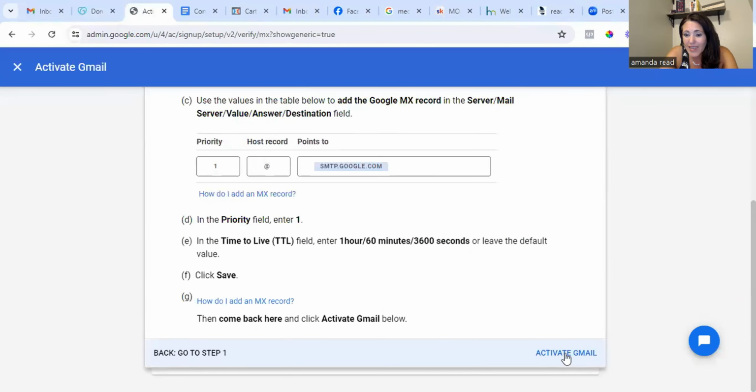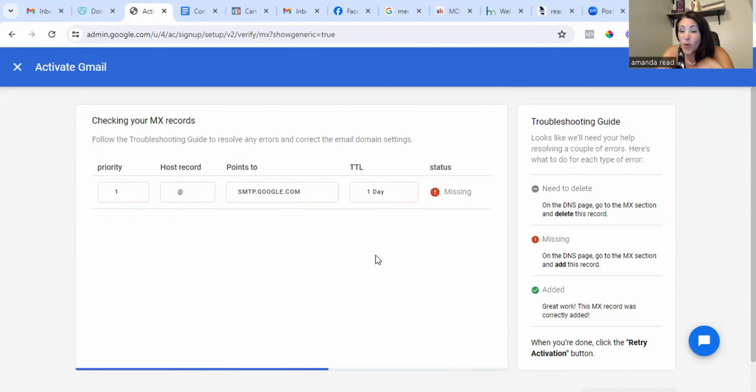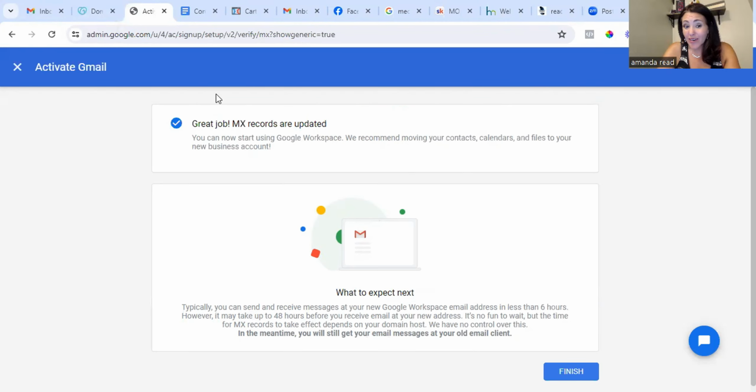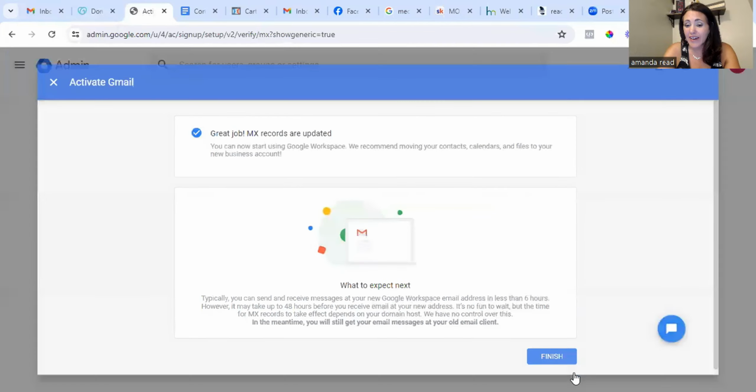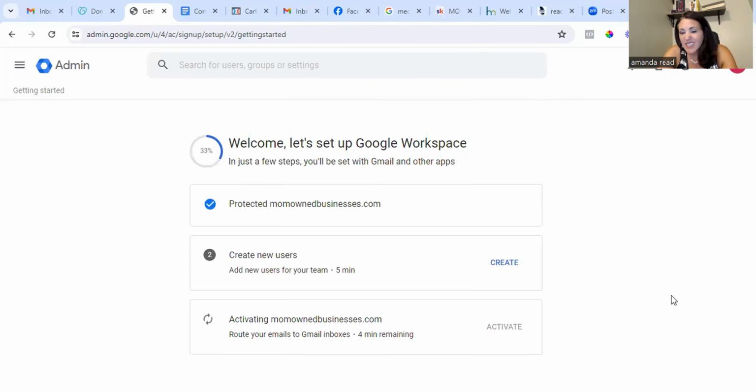And then we're going to go back here and click activate Gmail. Again, it's going to verify it. This can take a few minutes. So we're going to go ahead and let Google do its thing to verify that we have done that. It's going to talk to GoDaddy again, and we're going to get that verification. And there we go. It's done. It's verified. We are ready to go. We're just going to click finish. It's going to still do its thing to get it all set up for you.